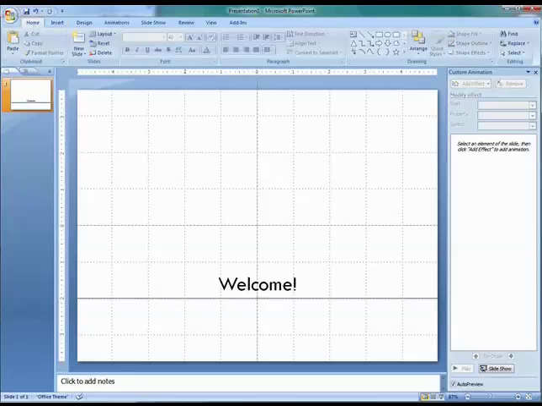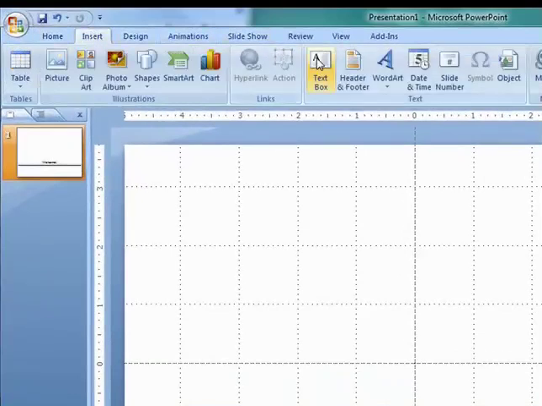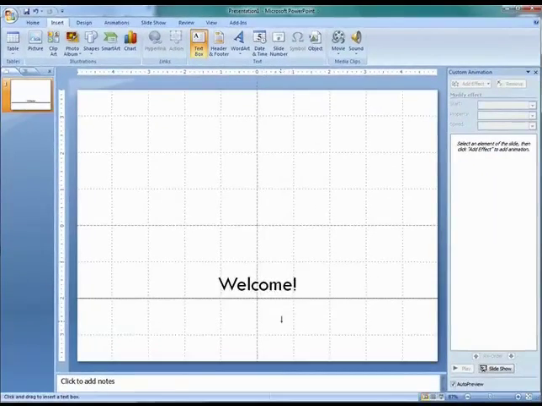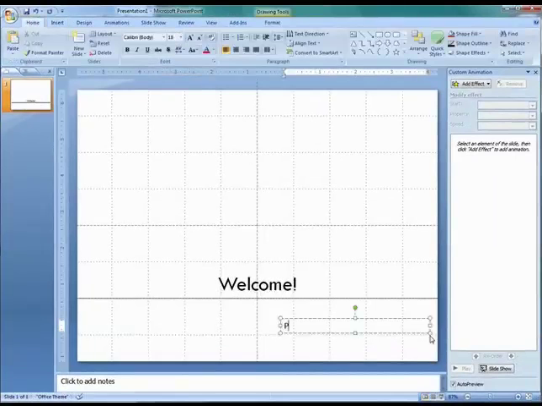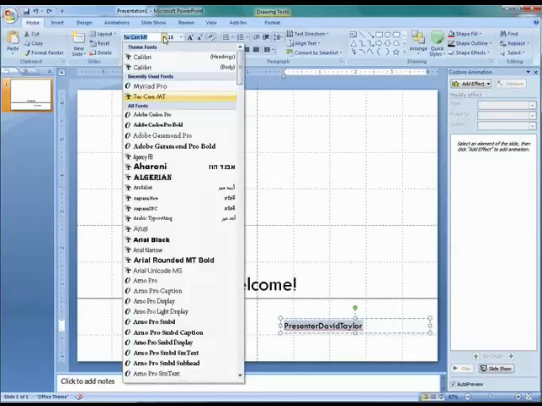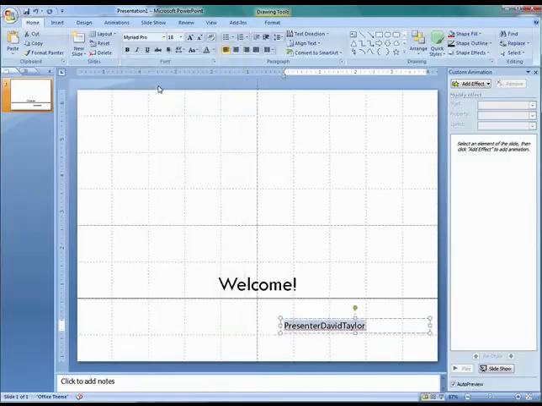Okay, let's go up to Insert again, and then Insert Text Box, and draw our second text box for our byline, Presenter David Taylor. Again, we use our grid lines to make equal spaces above and below. At this point, I'm also going to establish my body copy font, which is going to be Myriad Pro. So I select that and then get the point size right.